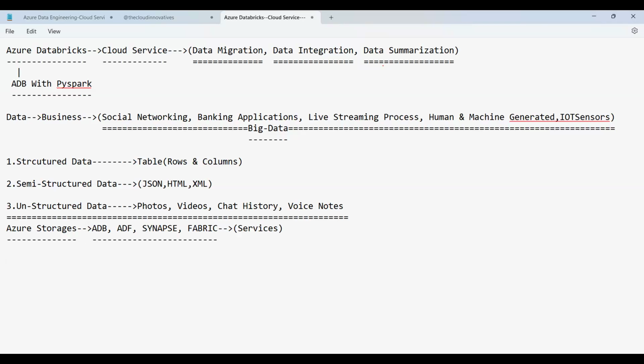Altogether, we can say 90 plus storages, where we can store the data in the Azure storages. The first type of storage, guys, is called the Azure Blob Storage.